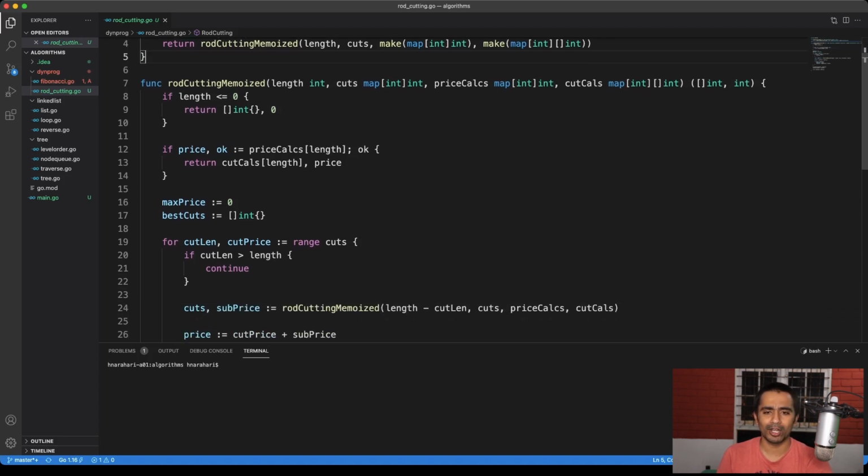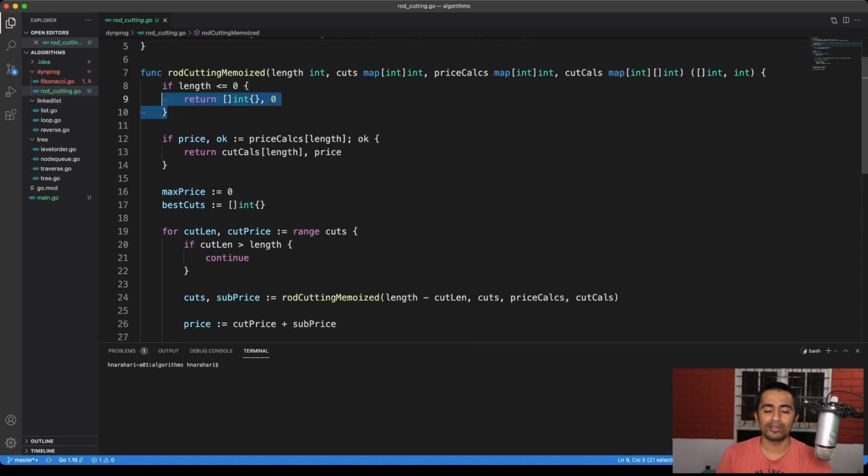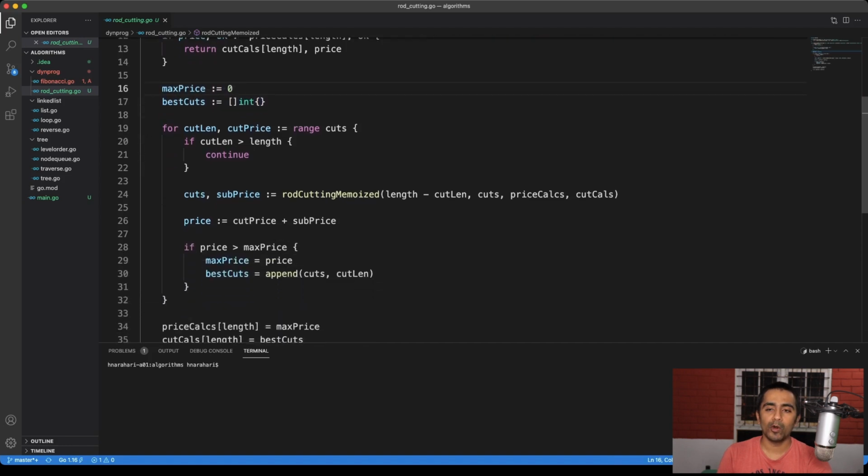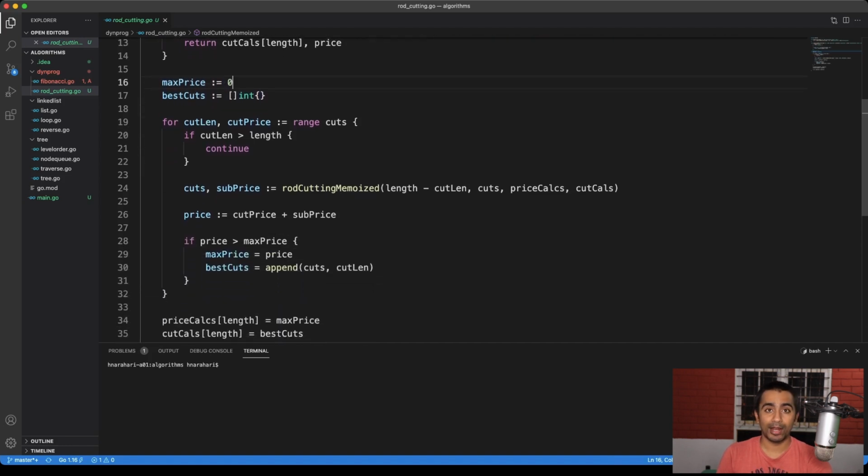And if you come to rod cutting memoized, it's very simple. So if the rod is of length less than or equal to 0, then we just return empty values, because you don't get any value if we don't have a rod at all. And then the next step is we check whether we have already calculated the price for this length. And if we have already done it, we just return the stored values. If we haven't already calculated, this will be empty. So we just take some default values like max price equal to 0 and an empty integer array for best cuts. And we loop through all the cuts that the user has given.